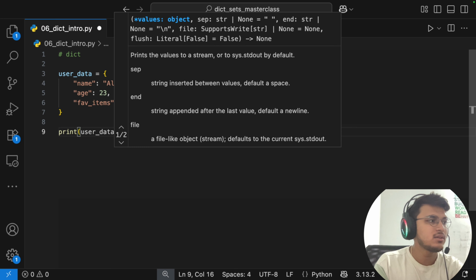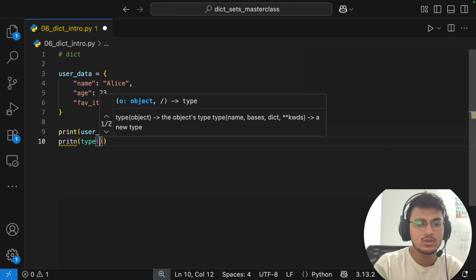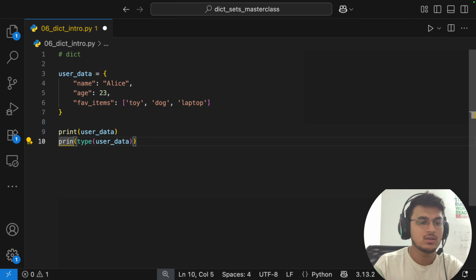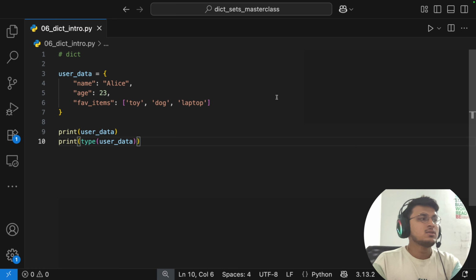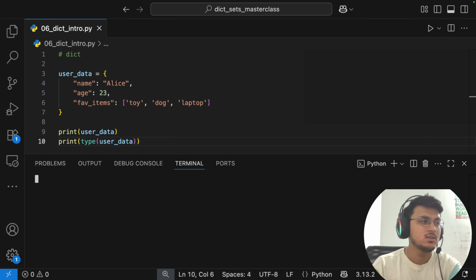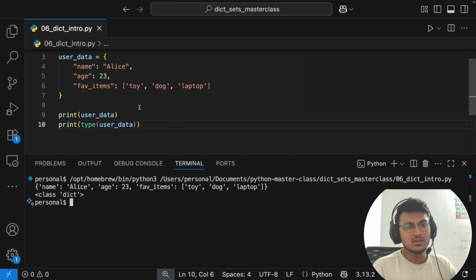If you want to print it, let's just do it like this, print. And let me also show you what is the type of this user data. Okay, a mistake here. Okay, so let's just give it a run and let's see. Let me just clear it. Okay, the name is Alice, age is 23, favorite items is this, and we have class as dictionary. Okay, this was just basic how we can create a dictionary.